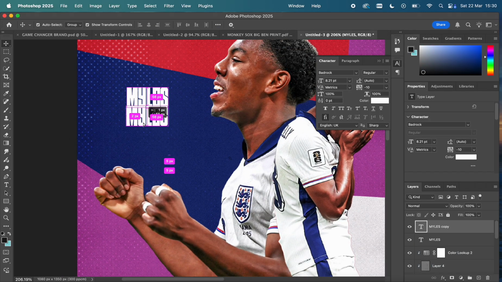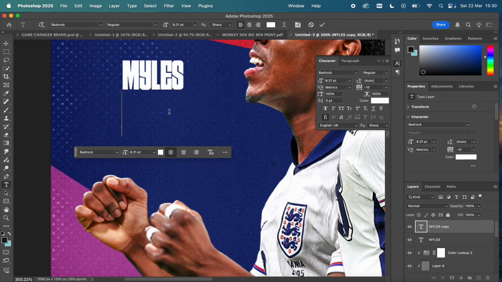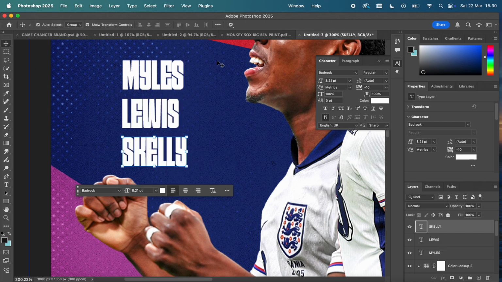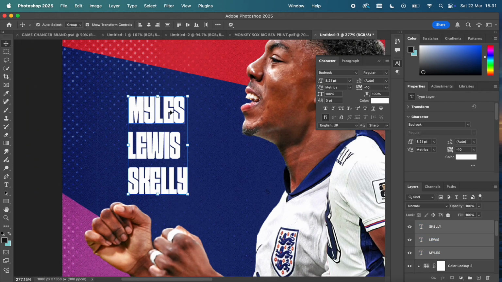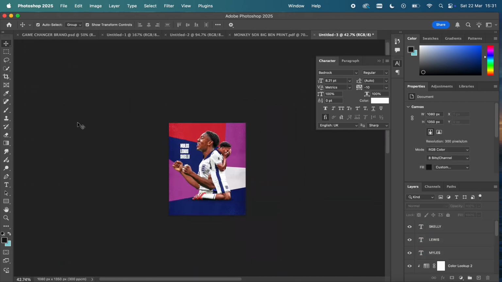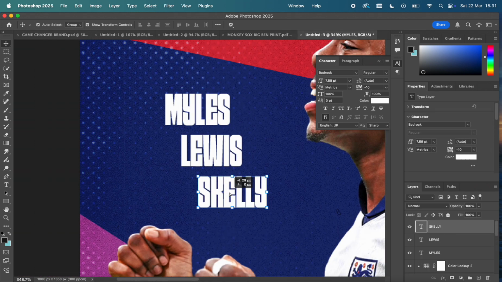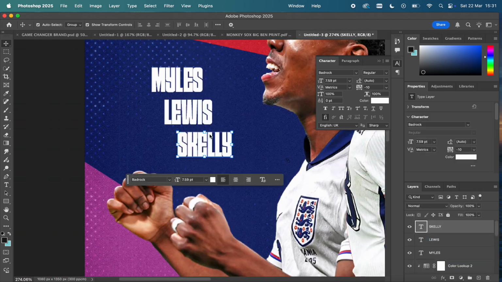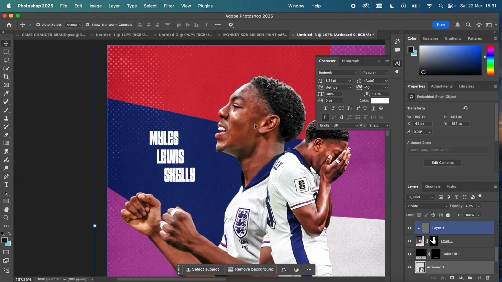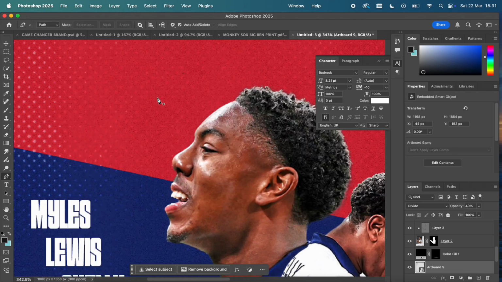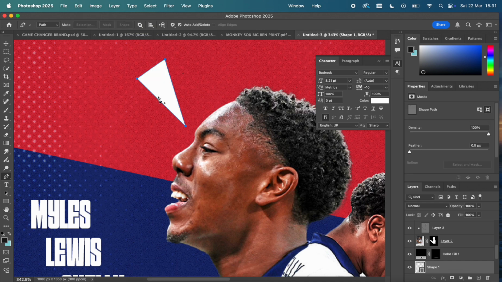So now onto the text. I just wanted to obviously have his name in it, as he's set a new record as the youngest ever player to score at a senior England match. 18 years old. It's insane. So I thought it's necessary to have his name in it, as I wanted it to be a part of the design. And then next, I've actually just wanted to add in some shapes.